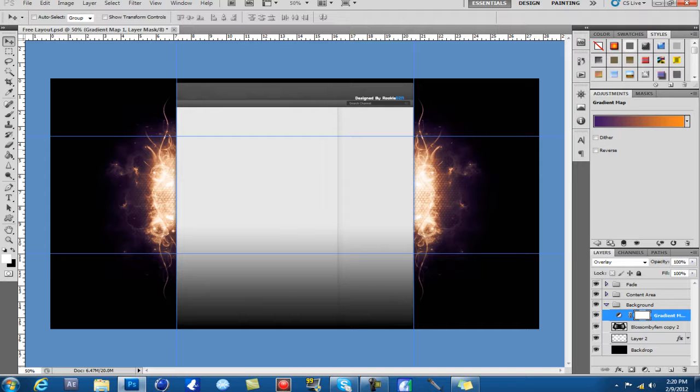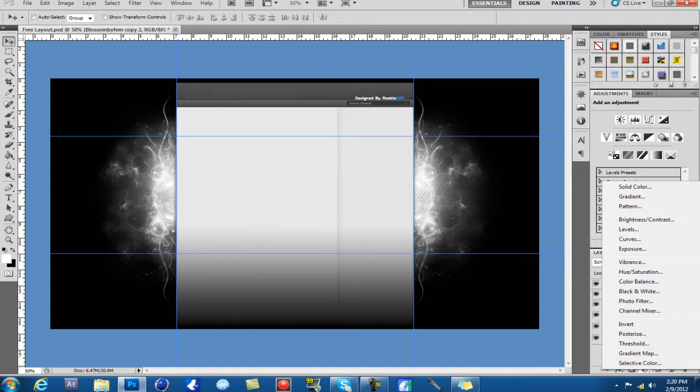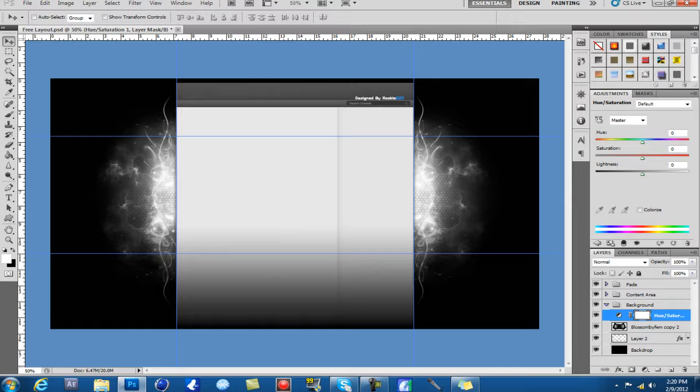Another way to do it would be, say your pictures are already all colored, do Hue and Saturation. I think you can do this. Just kind of play around with it and find what you want. It's another easy way to do it.